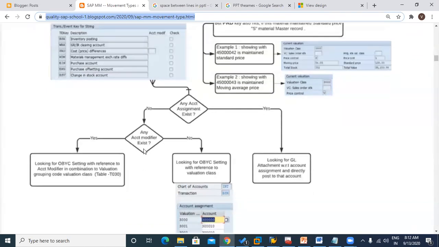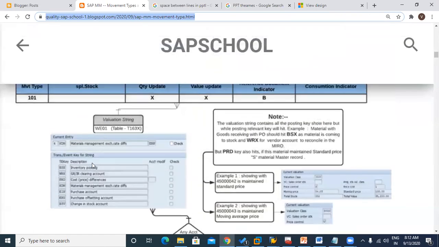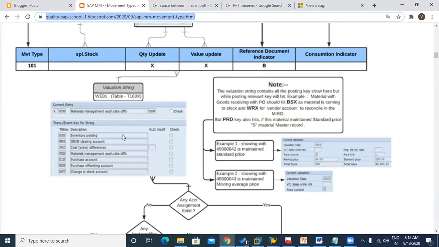And then again, there is another checkpoint here. Does any account modifier exist for our relevant posting? No one in this BSX and all this is having account modifiers. You can see only the other one, KDM, is there, but KDM is not hitting at present because the material doesn't require KDM right now. There is no exchange rate difference.